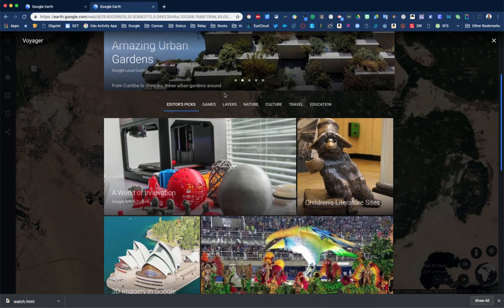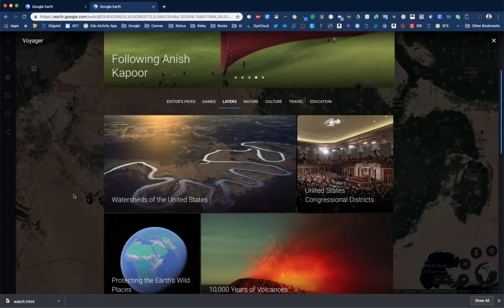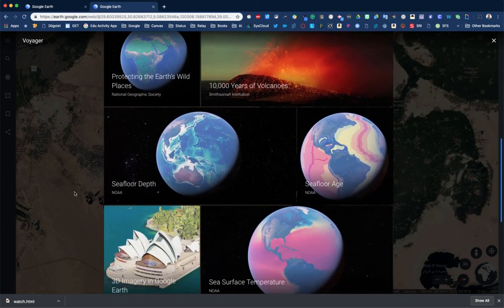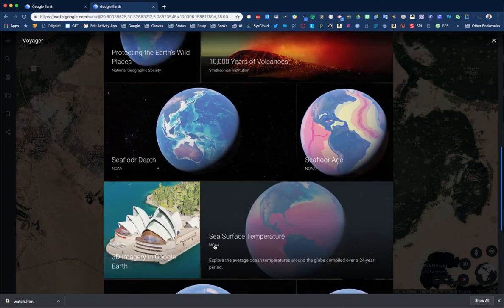I'm going to show you two of these. So the second way you can use this right away is going to this toolbar and going to Layers. And what these layers are, and you can use these at all levels, these are models of the Earth with different kinds of worldwide data. And in this case, protecting the Earth's wild places, seafloor depth, etc.